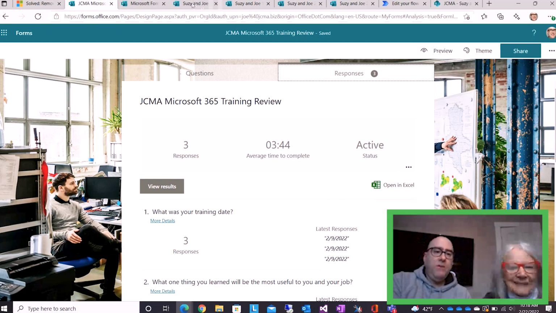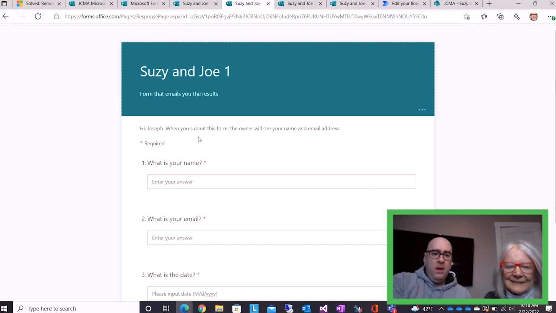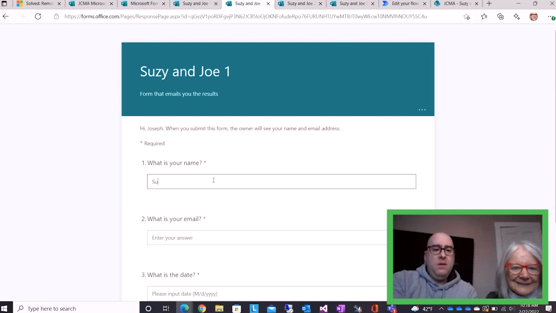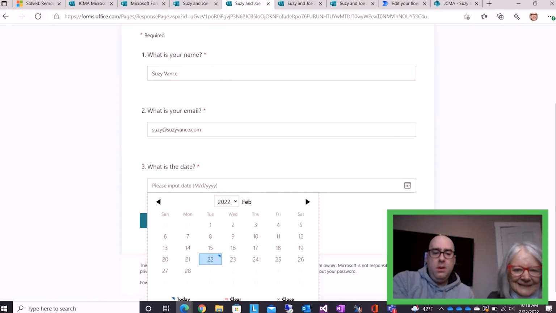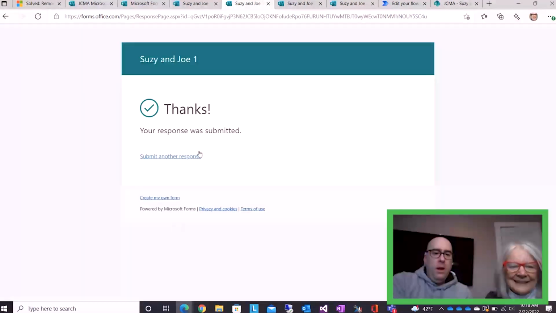Okay. So in our first form here, Suzy and Joe 1, this is a form that emails you the results. So here's our form, and I'm going to fill out your name and your email. Which is today. And then when the form user hits submit, you get this nice confirmation that it was submitted. This is all customizable. But what's going to happen now?